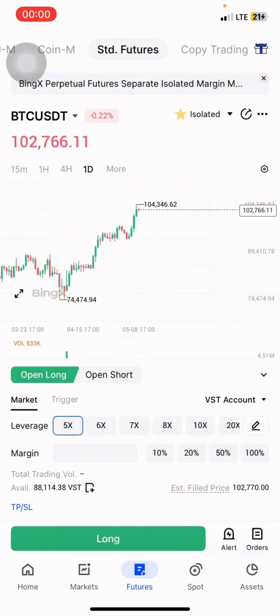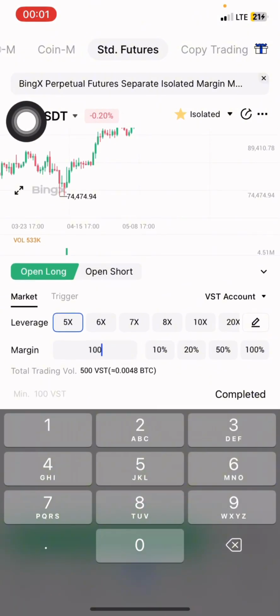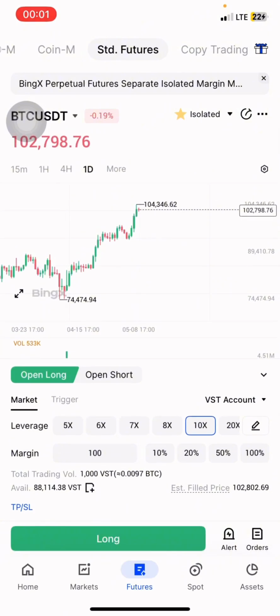So let's say I want to trade using $100 out of the VST. VST basically signifies the demo, like I said. So I'll just fill my margin here and click $100. Let's say that's the margin I want to use. And then the next thing, let's say I want to use 10x leverage. I click on 10x leverage. What it basically means is that I have $100 to enter a trade with here.